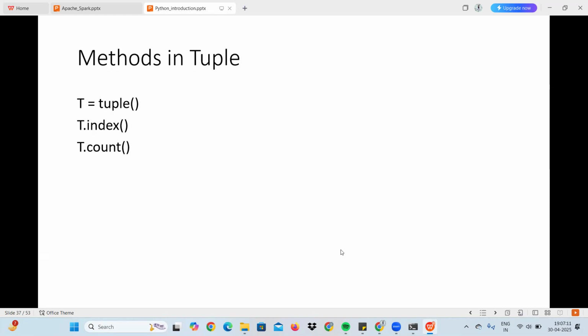Yeah, correct. Because we cannot change that one. So that's why we do not have many inbuilt methods. We can only find out the index and the count, that is, how many elements are there in the tuple by count and index. What is the index of this? t dot index of that element. So that's why, since tuple is immutable, we don't have any inbuilt methods available in tuple.